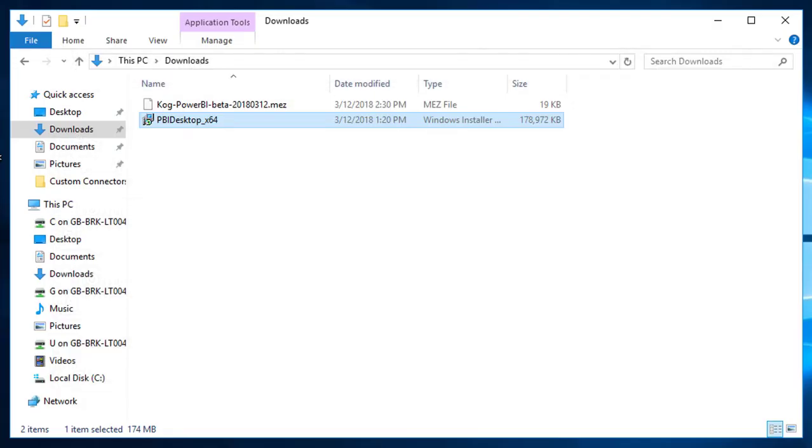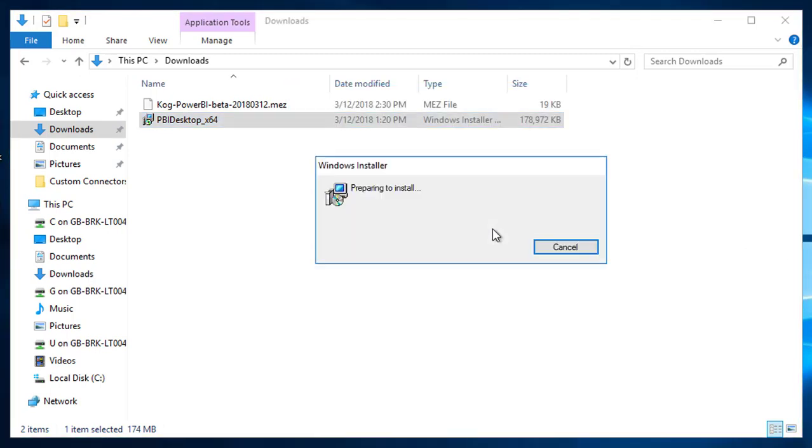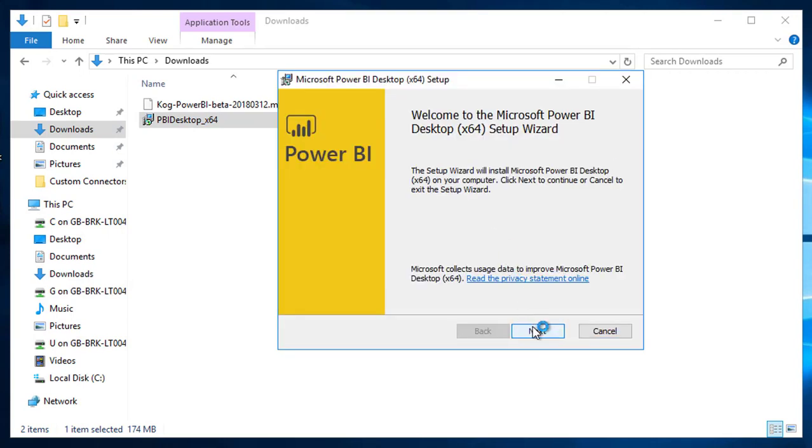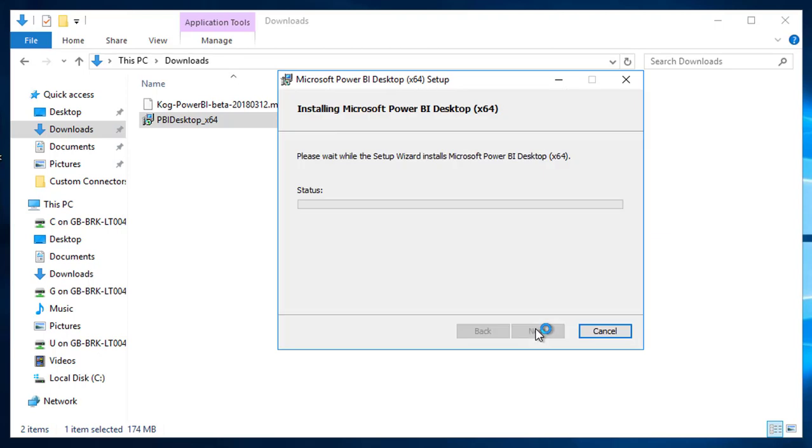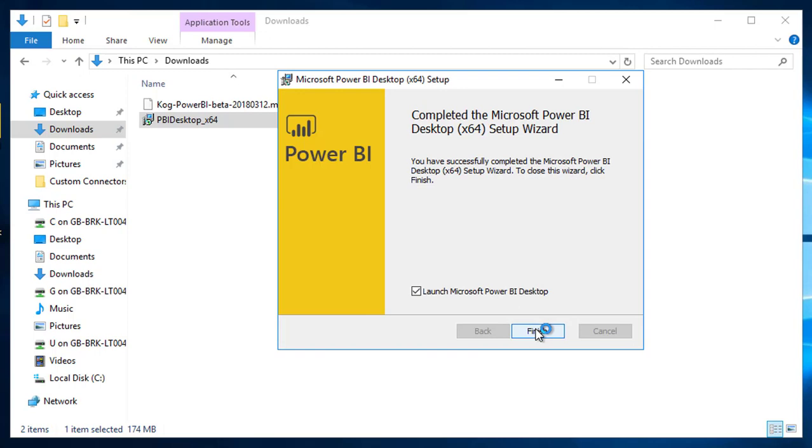Let's begin by installing Power BI Desktop using the default directories. After the installation is completed, make sure the Launch Microsoft Power BI Desktop tick box is unchecked, and then click Finish.